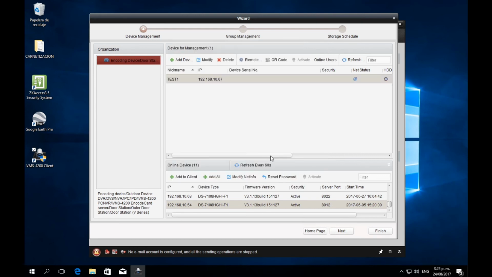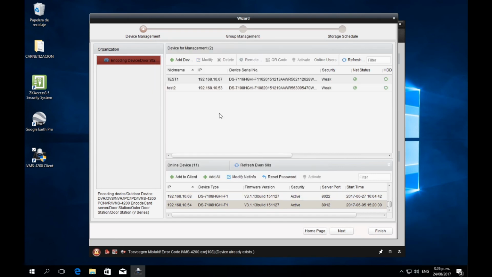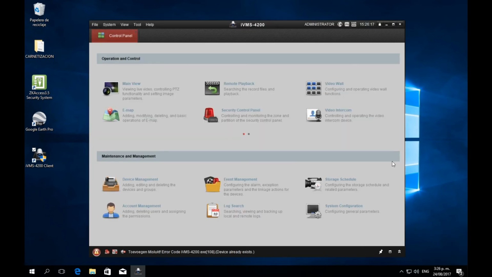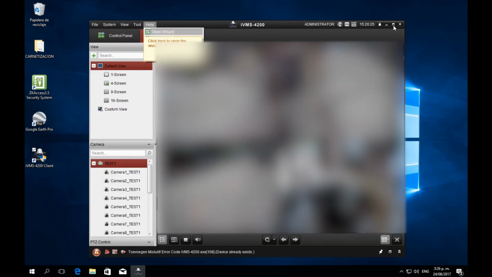This application that you just installed, this desktop application, is very cool. It has a lot of features. You can add many devices. You can access your recordings very quickly. You can group cameras from different DVRs into just one main view, and a lot of great stuff that Hikvision has done.